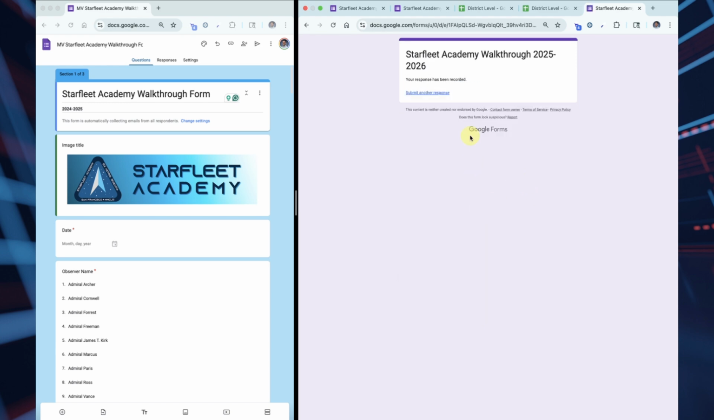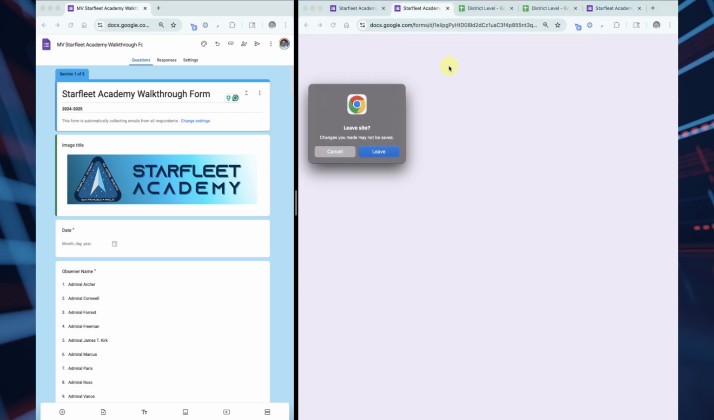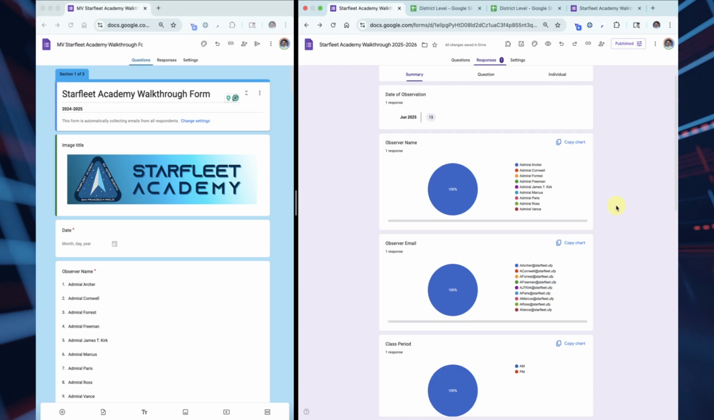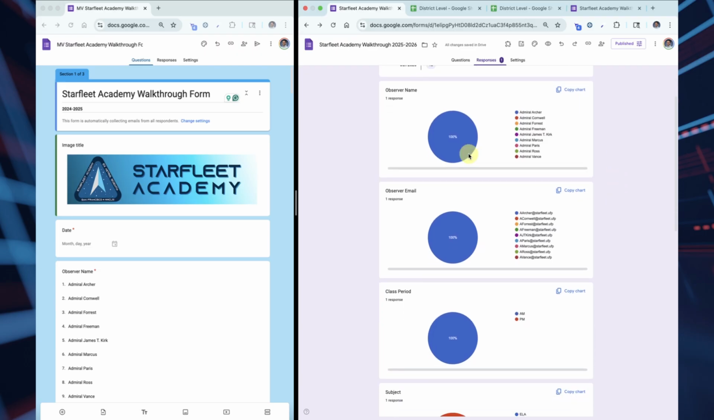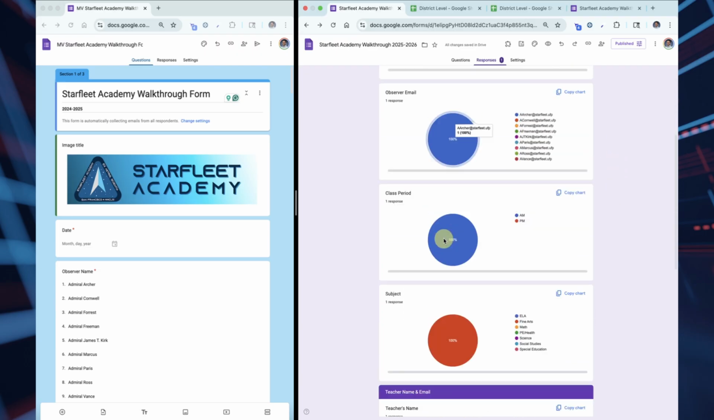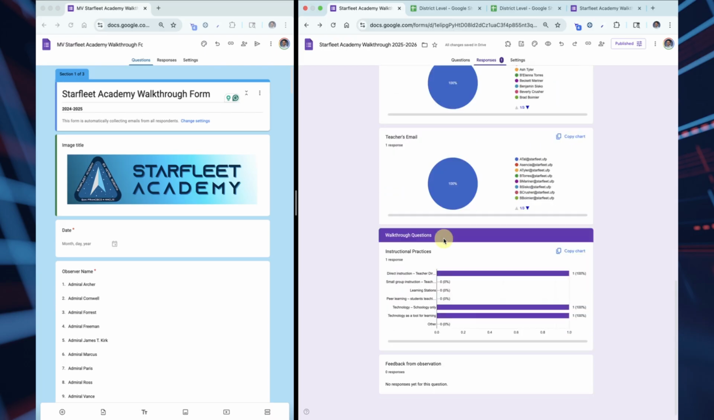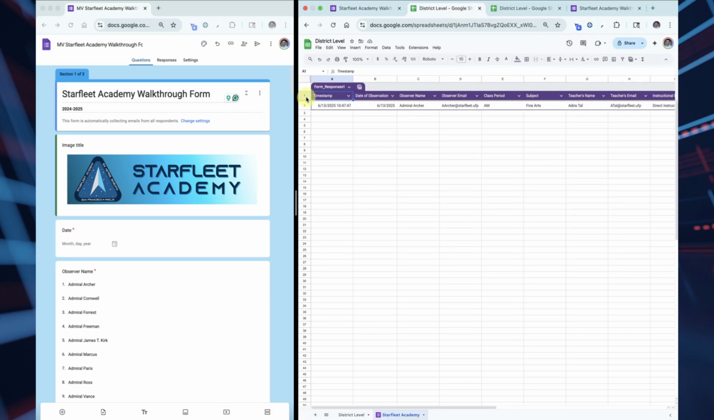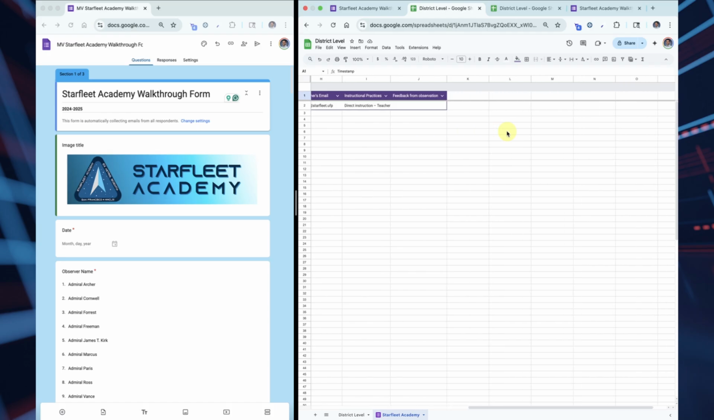Now what's going to happen is if we go back to the original tab here, now responses has, hey, here is a quick overview of just one response, okay? It's showing that only Admiral Archer has responded, and here's what they've said. So this is Google Forms responses. When you go into the actual sheet, you'll notice here under Starfleet, the second row will show the responses.